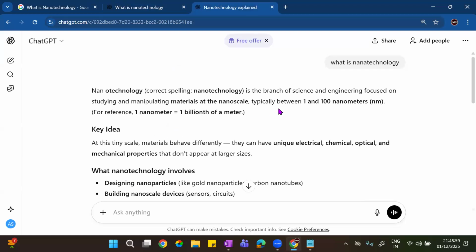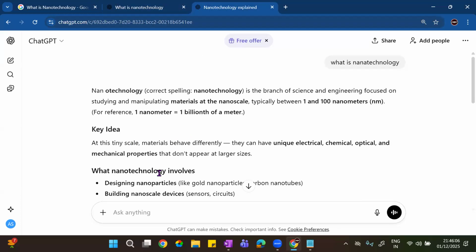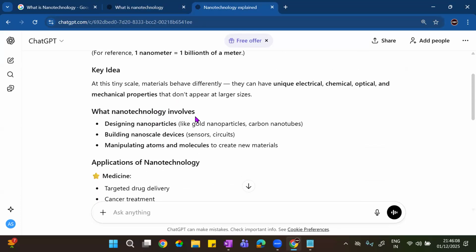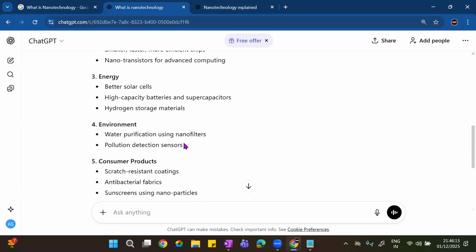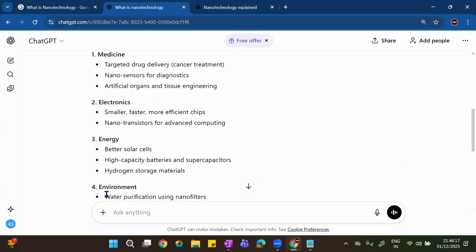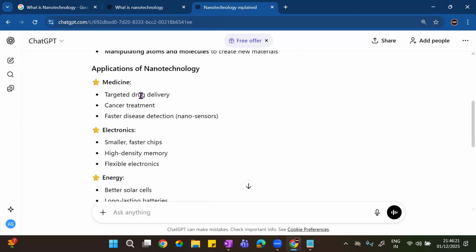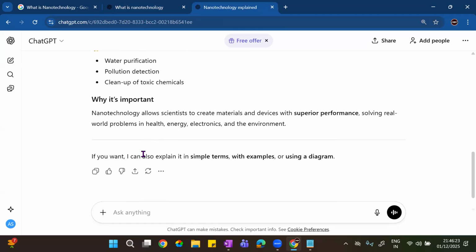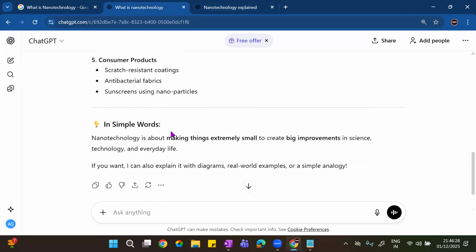It is getting slightly different output. Here it says what makes nanotechnology special, and this one says what nanotechnology involves, and applications of nanotechnologies. It is saying medicine, electronics. Now let me see what this is saying. Application, medicine, it's showing almost the same. Why it's important? Here, in simple words, there's no why it is important.